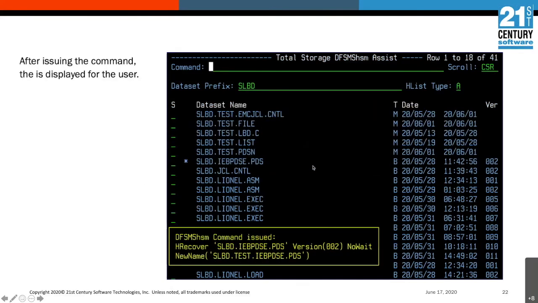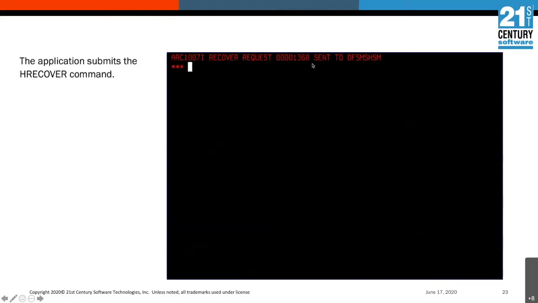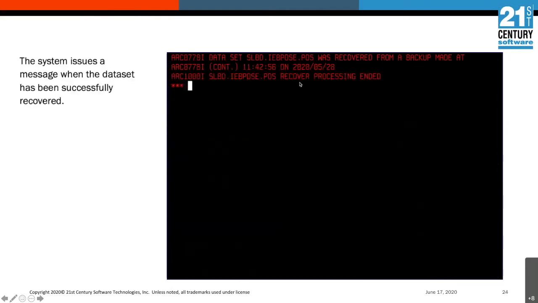So when you do that, we will take that information. We'll submit the hrecover command for you, including the data set name, the version, don't wait, and the name of where you want it to land after it's been hrecovered. And you'll see the recovery request go off to HSM. After some period of time, the recovery will complete and you'll get the message back.